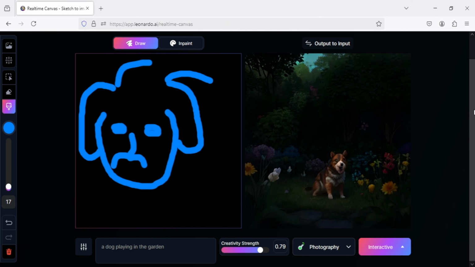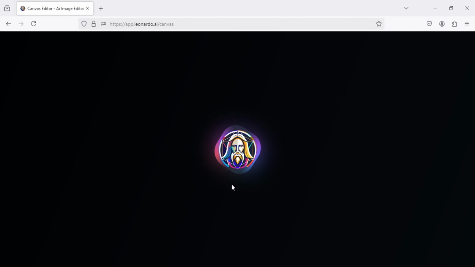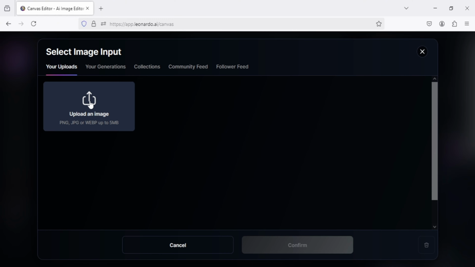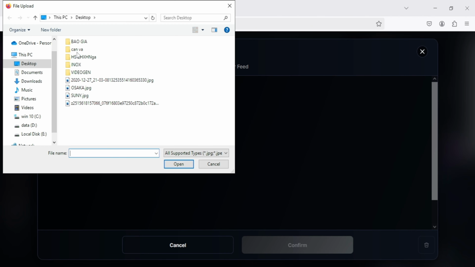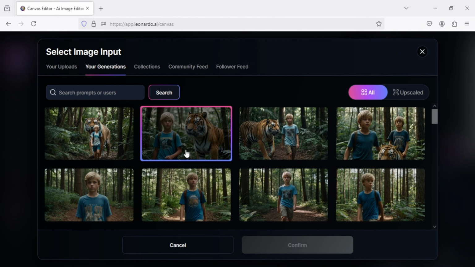Then next, this is the canvas editor. This feature will allow you to edit the image that you've created. For example, when you create an image with Leonardo AI, you want to edit a few details. Then you go to this feature. You'll choose the image. It will allow you to upload photos from your computer, or the image that you've just created on this tool. Go to your generate. For example, in this picture, do you want to change a detail?